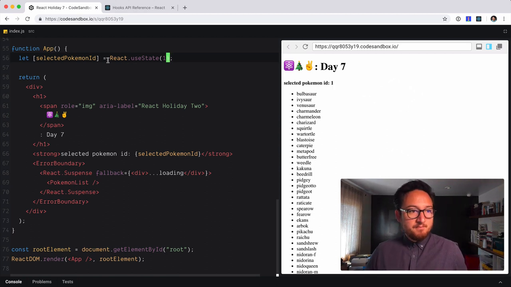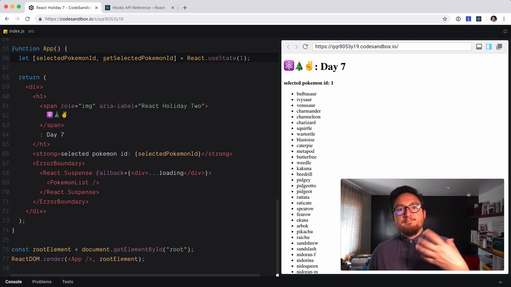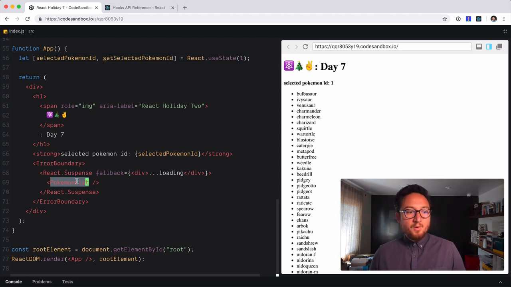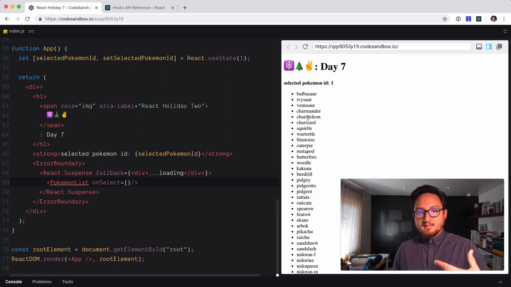Now, for the magic. The second argument in this is going to be that update function. So the update function we will call set selected Pokemon ID. Easy as that. Now let's use it. We have a Pokemon list, right? And that list controls the whole list. So we'd like to give it a function. I'm going to call it onSelect. And we will call this anytime any of these items gets clicked.